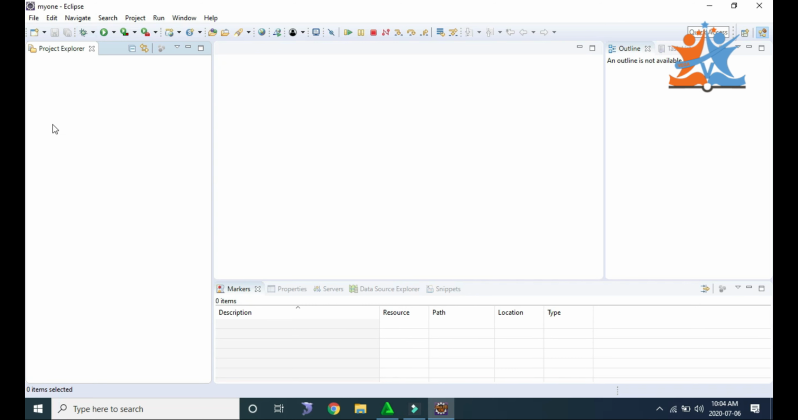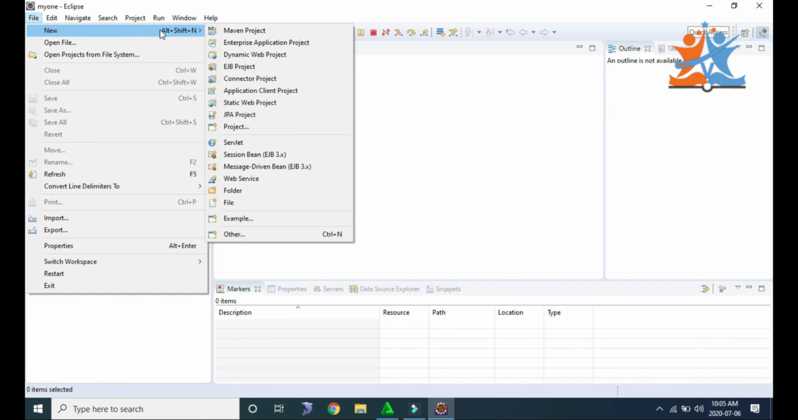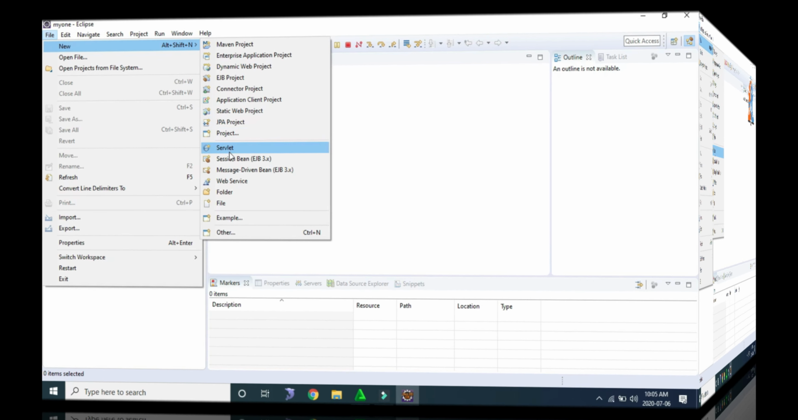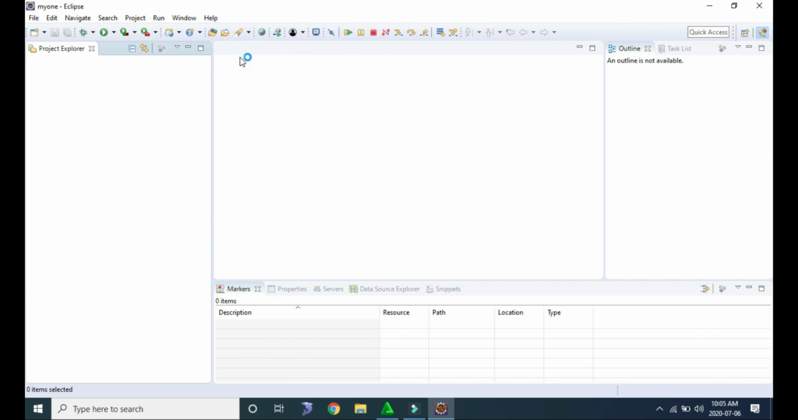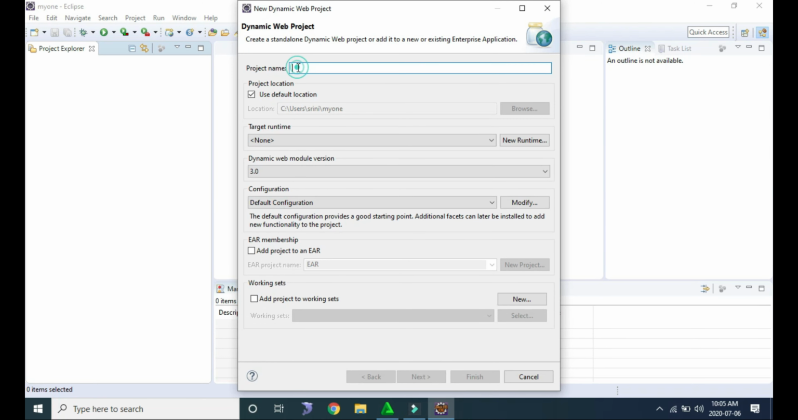So this is a project explorer. Here we can create the projects. How to create a project, we will see. File, new. What type of project do you want to create? Maven project or enterprise application project, dynamic web application or normal applications, whatever type of application you want to create. I can go with a dynamic web project. So here I am giving a project name. For example, my project name is given as Sandy Products.